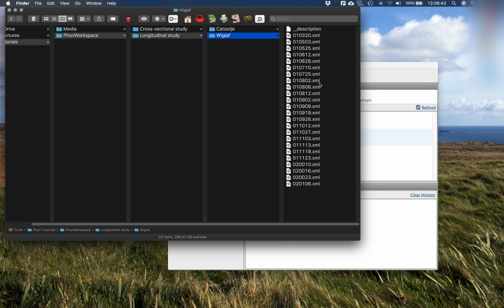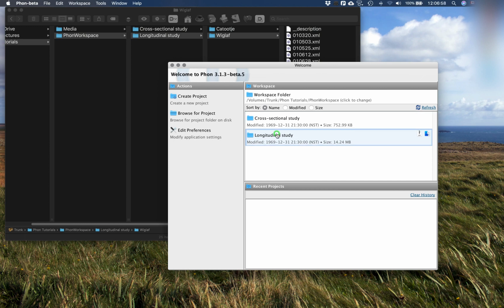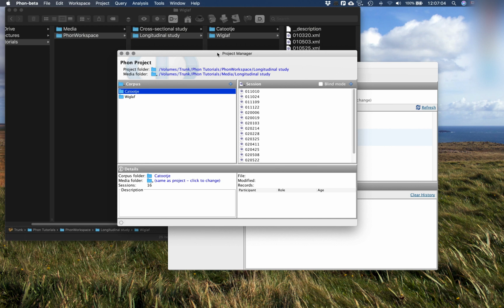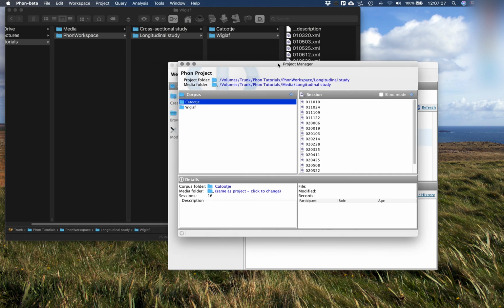And so if you follow the organization here from the Phon workspace, our top organizing folder, into the second project here, longitudinal study, into the second participant, then you can see that Phon, when you open one of these studies, will open up a project manager that will give you the exact same setting, whereby you have on the left hand side the corpus level information. So here we have two corpora of child language, documenting a child each, so Katocha and Wiglaf, and for each corpus we have a set of files, and these are the session transcripts that we will open and work with.